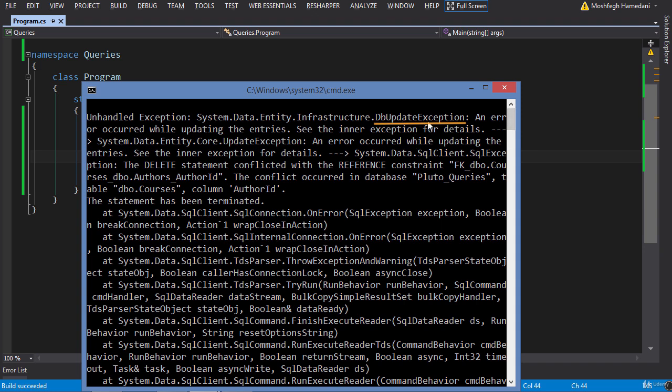So this is a DB update exception, which is the wrapper around another exception called update exception. And again, this exception is a wrapper around SQL exception. So when reading errors generated by Entity Framework, always look at the last exception in the chain. And if it's SQL exception, that exception comes directly from SQL Server, which means Entity Framework did its job in terms of generating the query, but the query could not be executed on the database. But if you don't see SQL exception, that means we didn't even make it to the database. So something went wrong when Entity Framework was trying to generate a query.